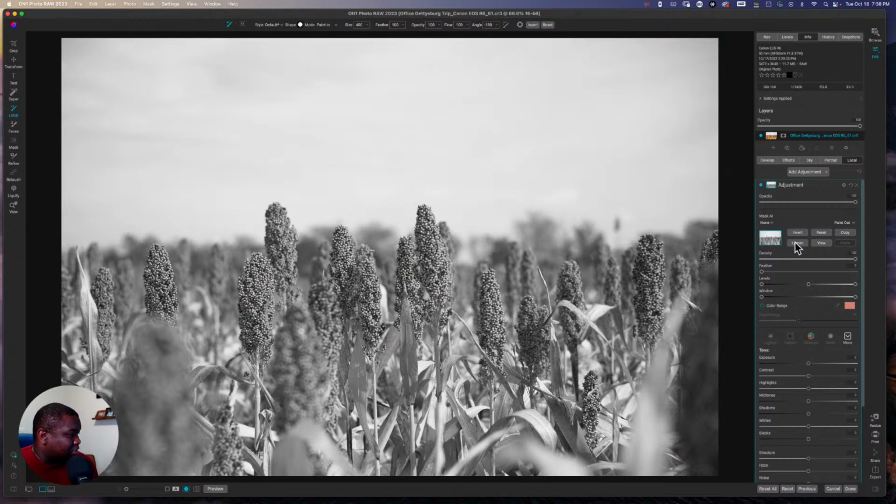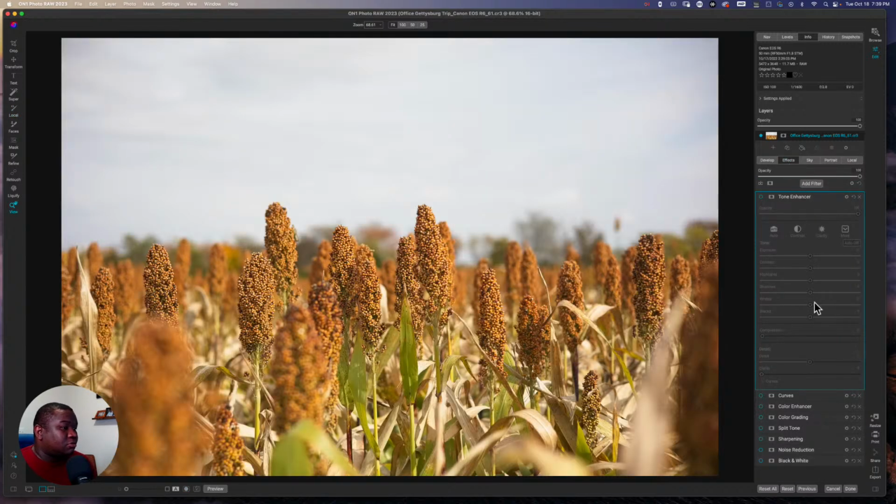Let me pause for a second. There's a question. The only place to work with Lumen is on the locals tab? No. So anywhere that you have access to the masking tools inside of ON1, you can activate a luminosity mask. So quickly, I'll show you.